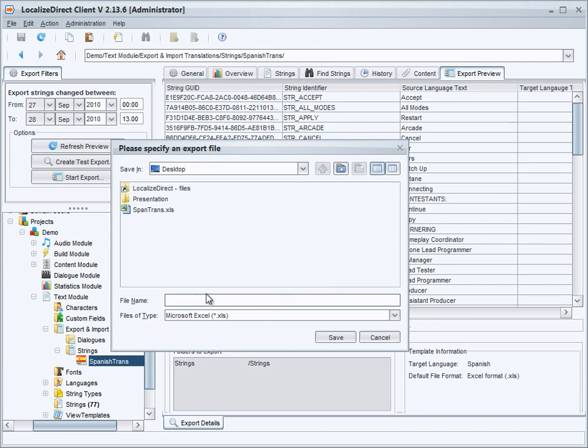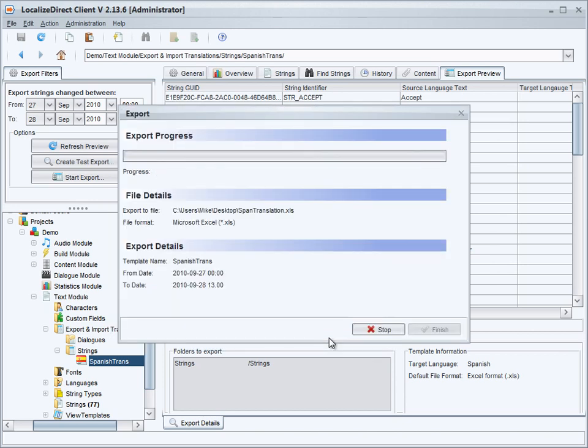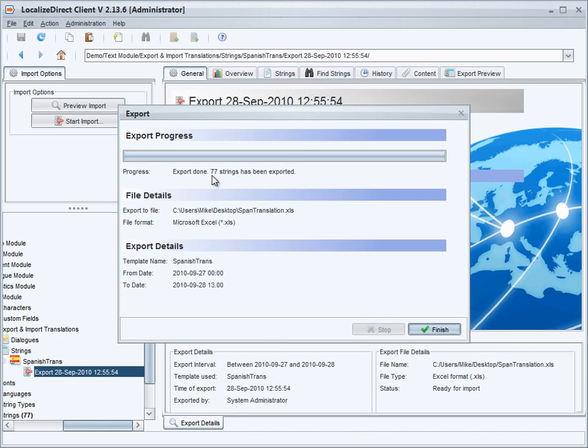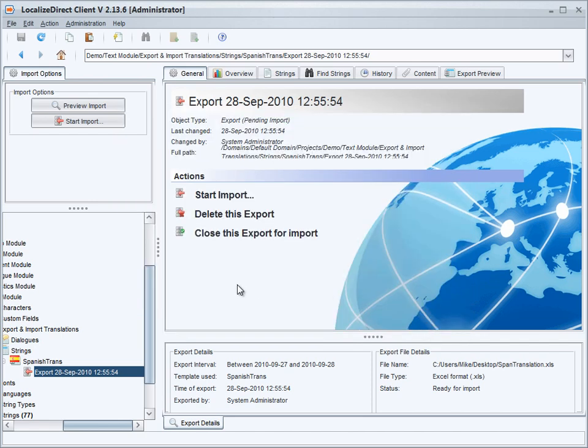Okay, so now we have to specify an export file, and we call it Spanish translation. Okay, and then we save that. So that's completed, and 77 strings have been exported, saved to my desktop, and we can now click on Finish here. So that export has now taken place and now appears over here.